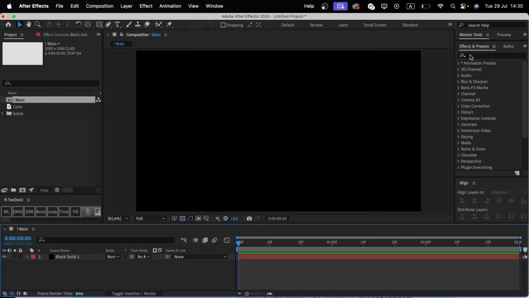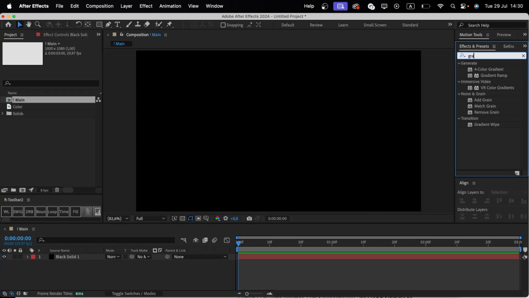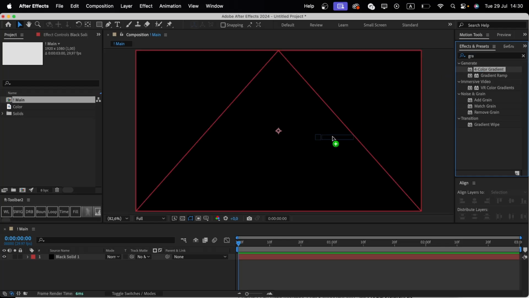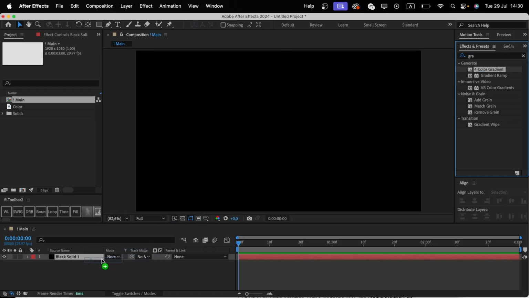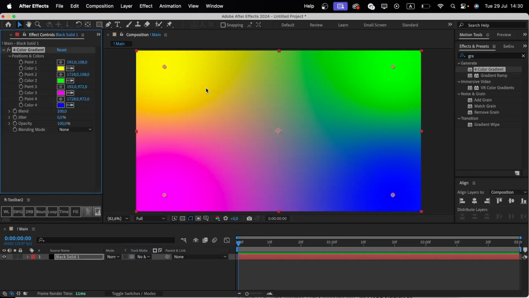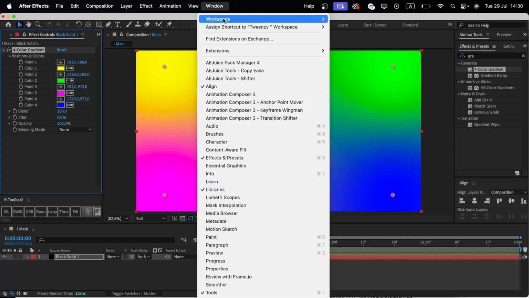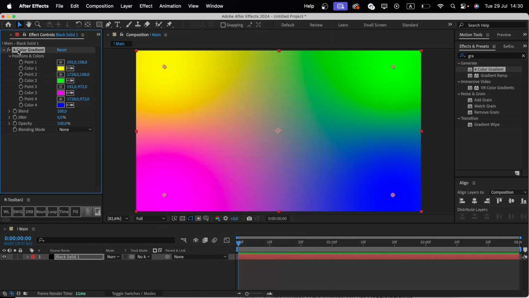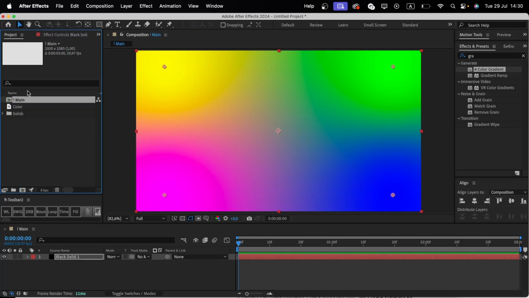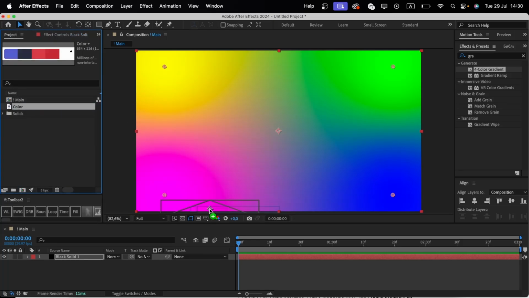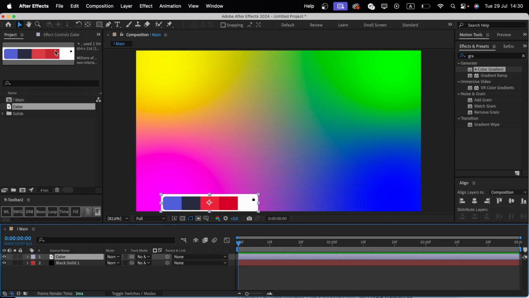Next, go to the Effects and Presets panel and search for 4-color gradient. Once you find it, drag and drop it onto the layer. If you don't see the Effects and Presets panel, go to the top menu, click Window, and enable Effects and Presets. Now, choose four colors for your gradient. Feel free to use any combination you like, it's totally up to your style.